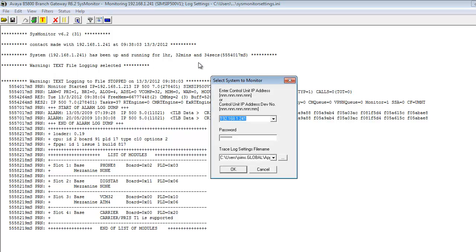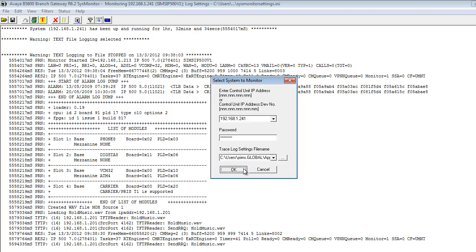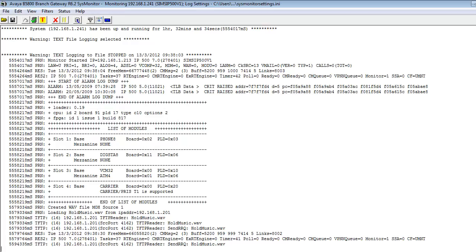Under File, Select, Unit, you can either connect to a unit by typing in the IP address or select from a previous known list. You'll connect using the monitor password as defined in System Security for the B5800 IP Office core unit. Otherwise, it'll use the system password. And you can also set up a custom Monitor Settings INI, which will allow you to load pre-configured filtering options. Otherwise, leave the default and click OK.